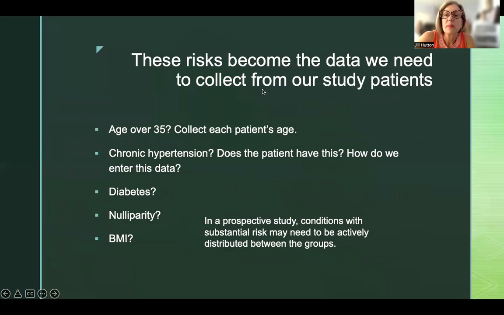So these risks become the data that we need to collect from our study patients. And so we want to know, is anyone over 35? Well, we need to collect each patient's age. Do my patients have chronic hypertension? And how do I enter this data? Do my patients have diabetes, nulliparity? This would be they've never had a baby before, or rather this is their first baby.